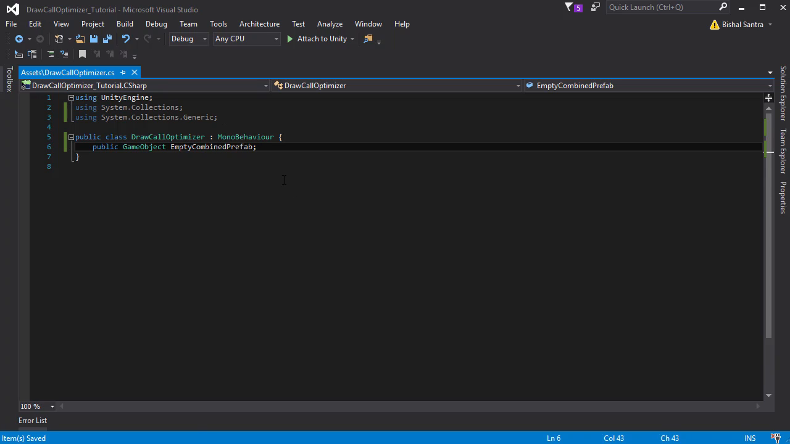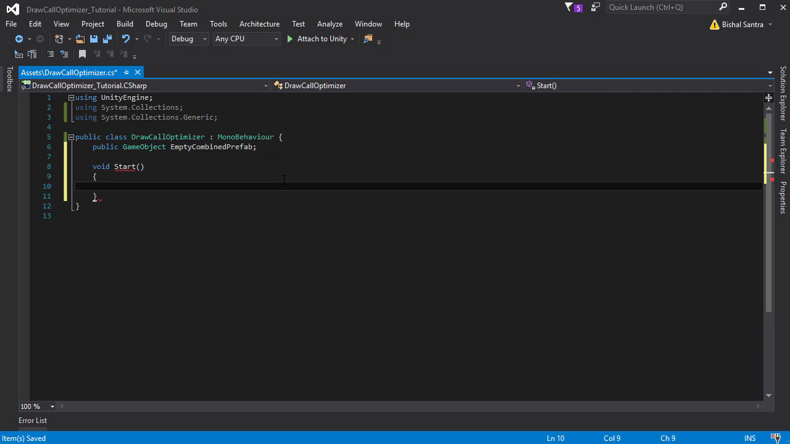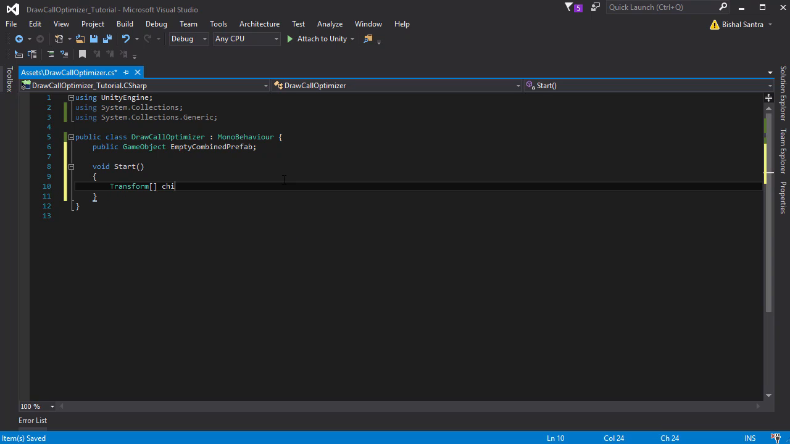So now if we go back here, we'll be doing all this stuff in the Start method itself. So first of all, we need to get the mesh filter components of the children, from where we'll be accessing the mesh, and we'll be taking out the mesh data of vertices, triangles, and the UV coordinates, and we'll be merging them onto a new combined mesh. So let's get the transforms of those children first.